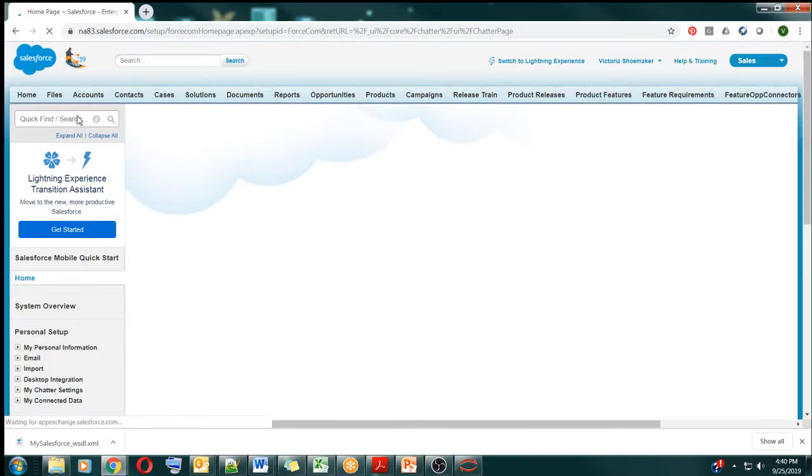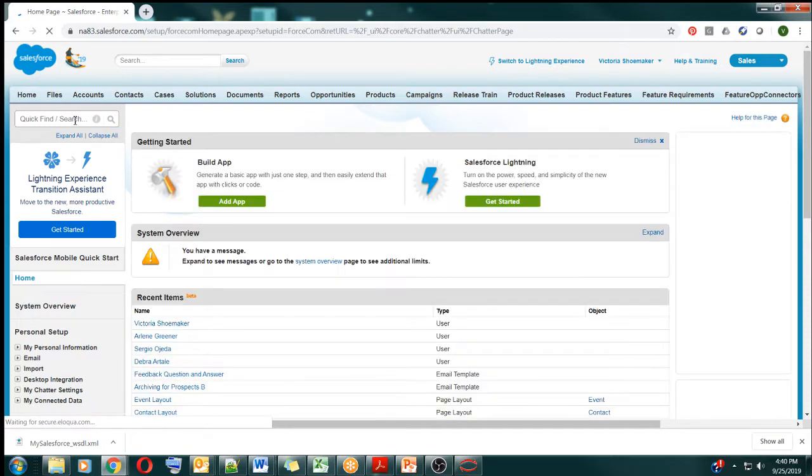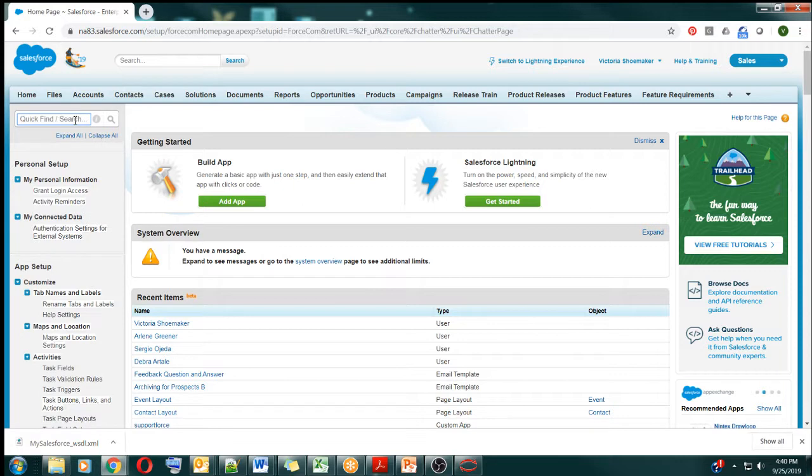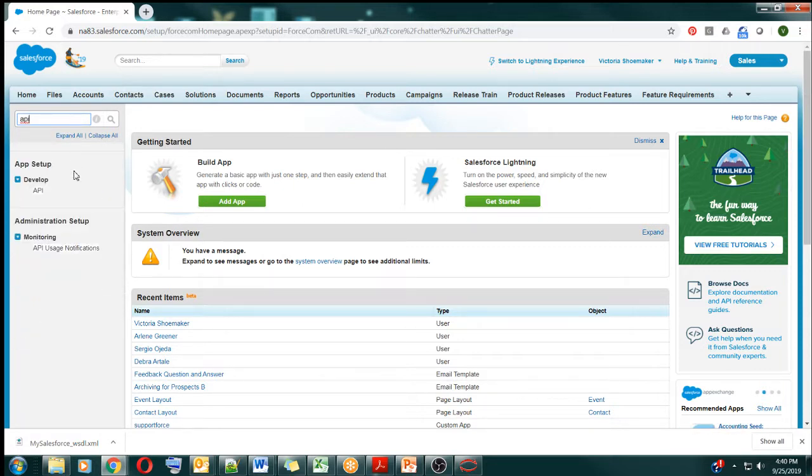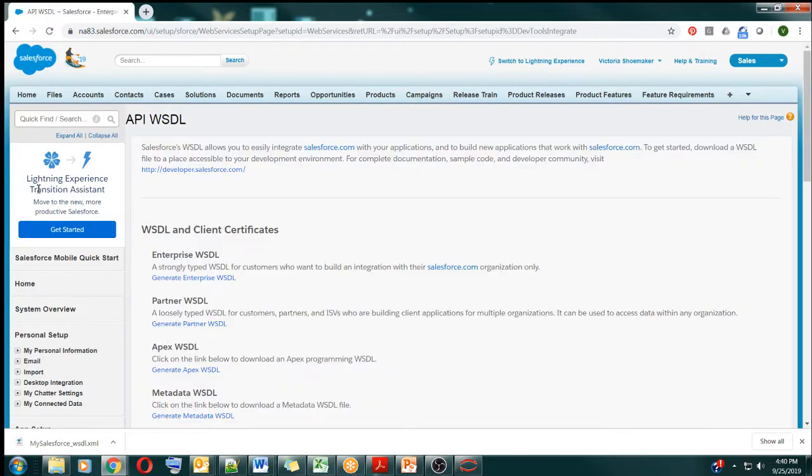And then in the Quick Find box, we can type API. Then under Develop, click API. It'll take us to the right-hand side of the screen, where we can generate an Enterprise WSDL. So I'm going to click that.